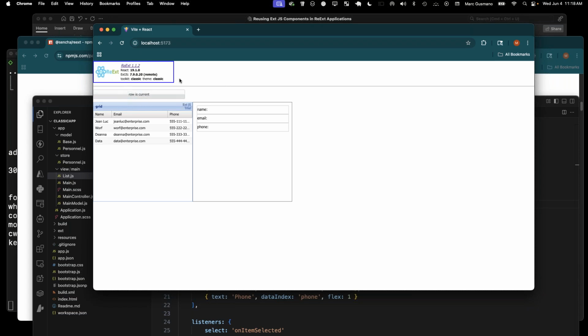So what do we have here? We've got just a little logo up here. It tells me that I'm using the latest version of ReExt, using the latest version of React, 7.9 of Ext JS, using the classic toolkit and the classic theme. So all of those can be modified.